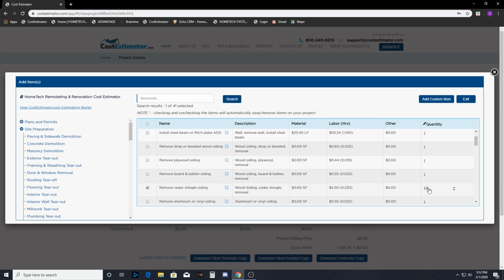We're gonna do 1,000 square feet. So first things first, you click on this little guy right here to add the item in. You double check your unit of measurement. This item is based off of square footage. We're doing 1,000 square feet. Come over to quantity, and you just input your 1,000.